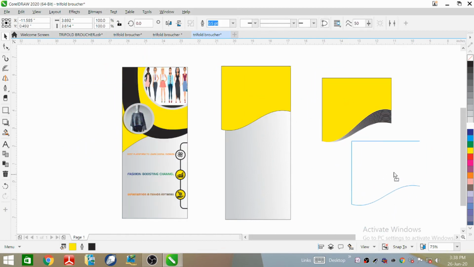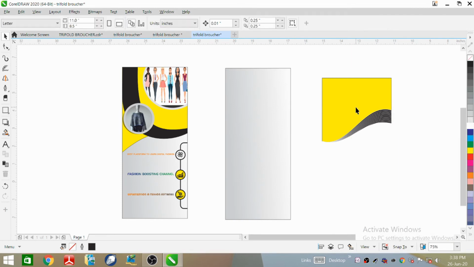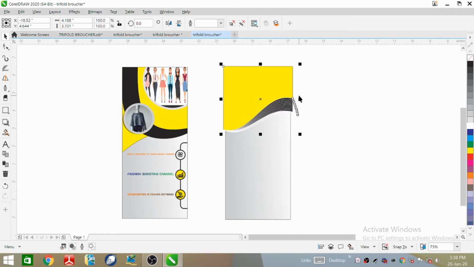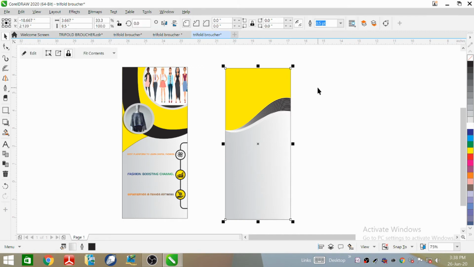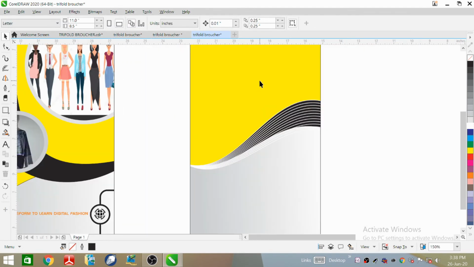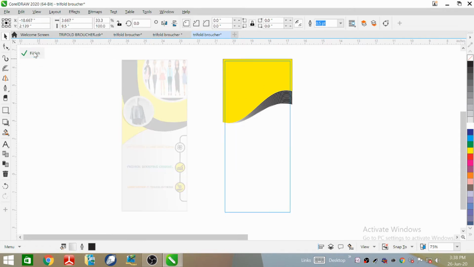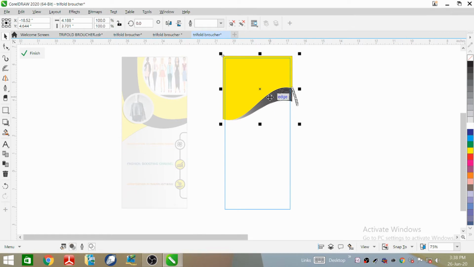We have to delete first of all this one, and then we have to select this, and you have to keep it over here. Right click, power clip inside, and like this we can power clip. Now if you want to edit this one, you have to go to edit menu, and we have to select this, drag and drop.